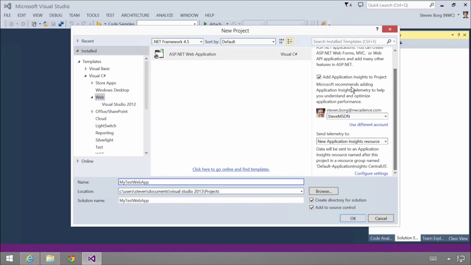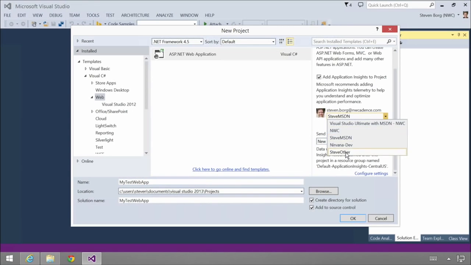And on the very right-hand side of your project, right now, out of the box, do you want to add Application Insights to the project? And there's a button, a click. You simply select it and say, what subscription do you want to use? I want to use my Steve MSDN subscription for Application Insights.